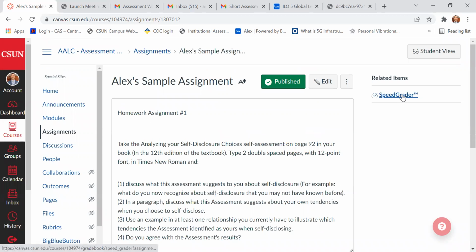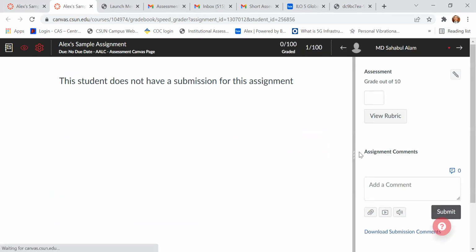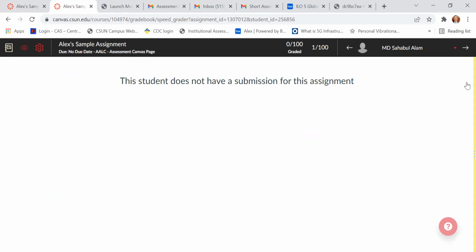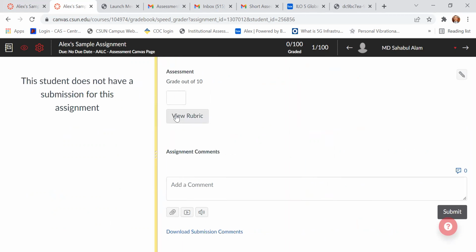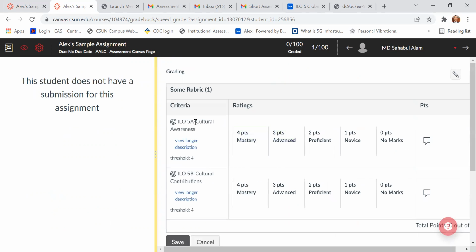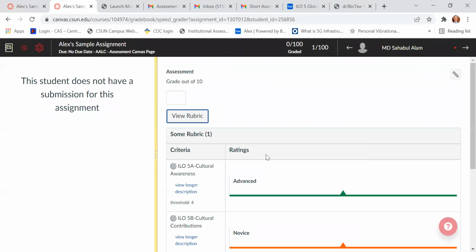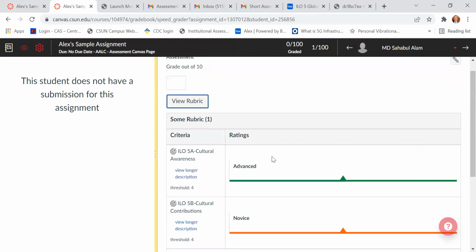And so now what you can do is go ahead and go to Speed Grader. And when you go to Speed Grader, as you'll notice here on the right is a view rubric button. Once you click that, the ILO rubric dimensions that you imported will be here. And because I selected to not add into the grade, once I go ahead and click on the scores, it still allows me the room to grade the assignment like I normally would.